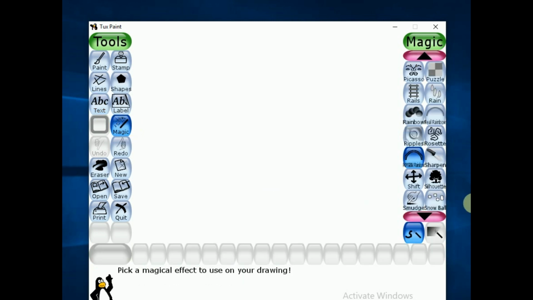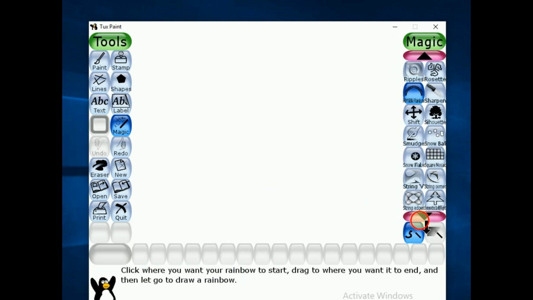And here we have the magic tool. We have all these cool magic effects. And then we have undo. If you click on undo, you can undo the picture which you drew. And if you want to redo, meaning the picture which you did looks nice, so you want to put it back. And the erase tool means you made some drawing and you don't like it, you take the erase tool and rub it. And if you don't want this drawing, you click on the new tool.